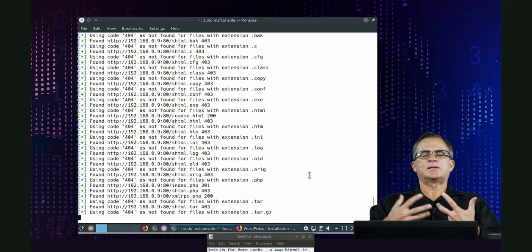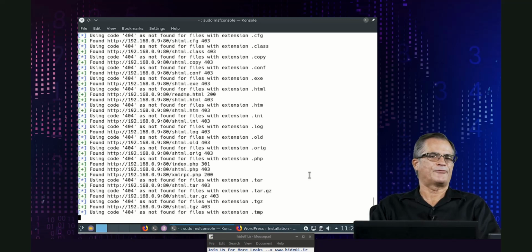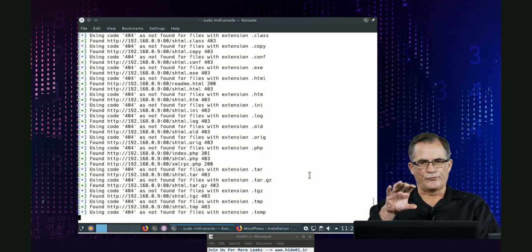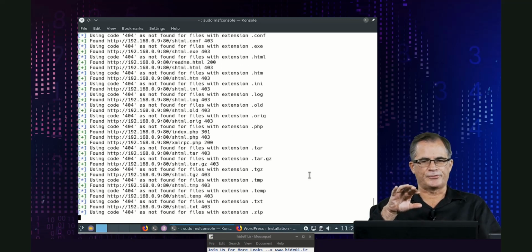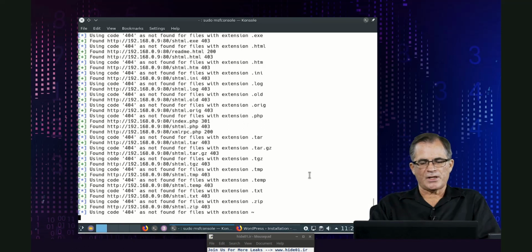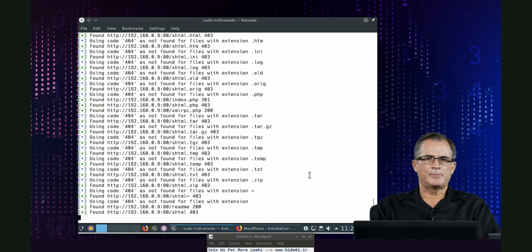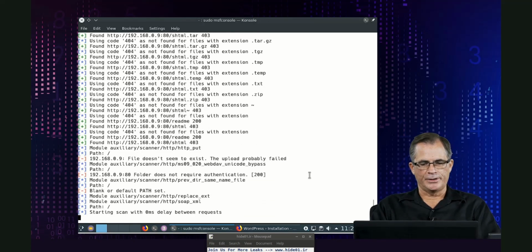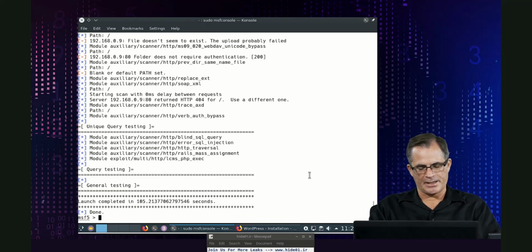Why? Because it's enumeration, right? So it's trying to enumerate the file system. Remember we had the directory brute force tool, right? So all these are different types of things we want to do. Once it gets done here, we do wmap_vulns -l, and it'll list the vulnerabilities that it's found. All right, so now it's done.